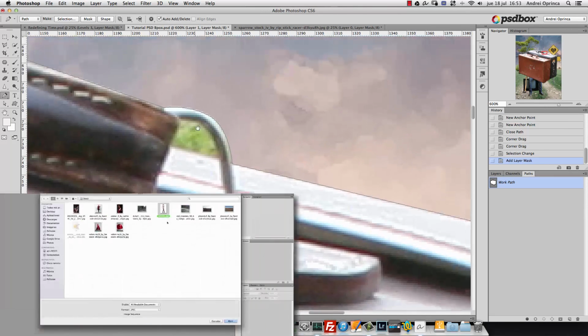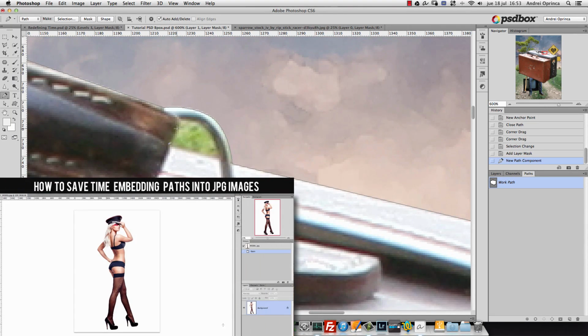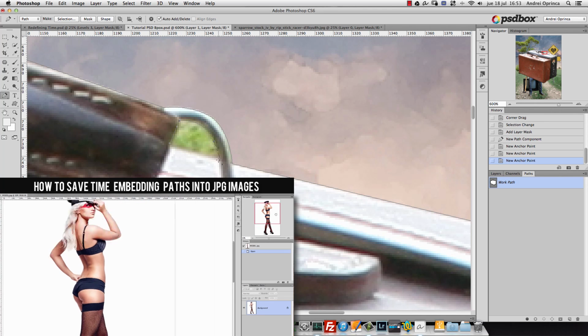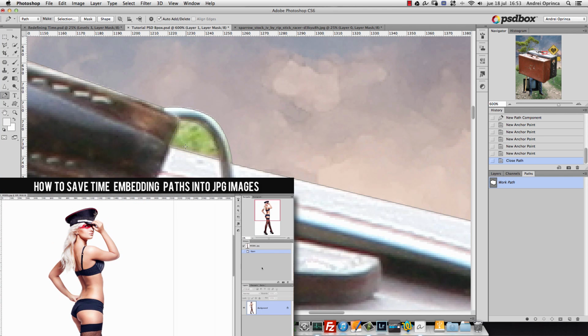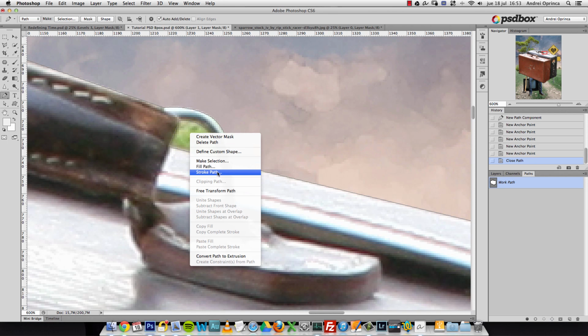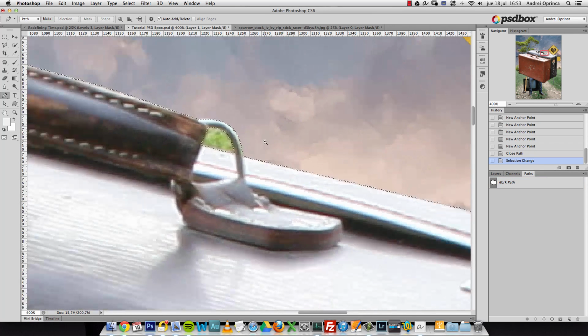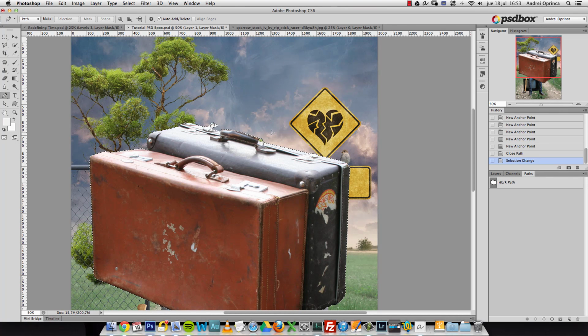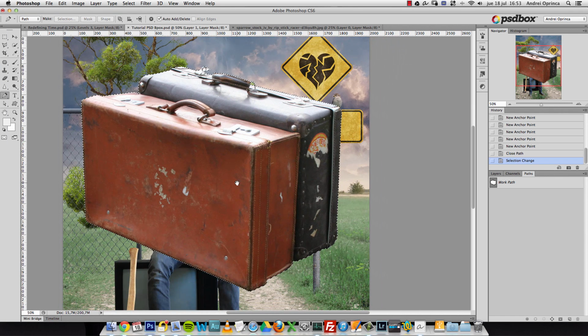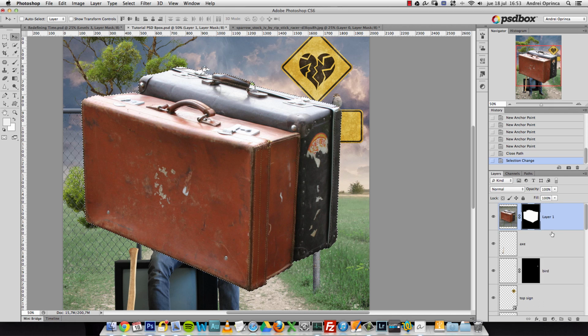And I actually have a tutorial about that, so you can see how to save time when working with this path, because sometimes it takes a lot of time to make a good path. So why not take advantage of that and use it on another project? You can embed this actually on a JPEG file. It's a really cool trick. You should watch that tutorial if you're interested in saving time.